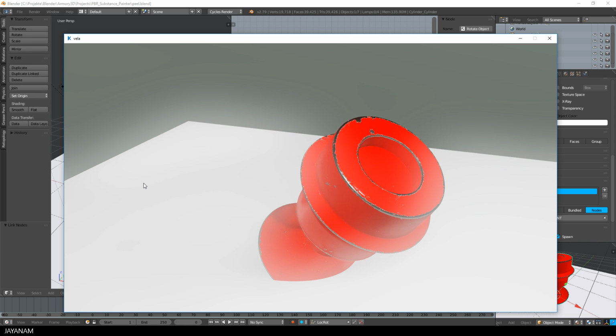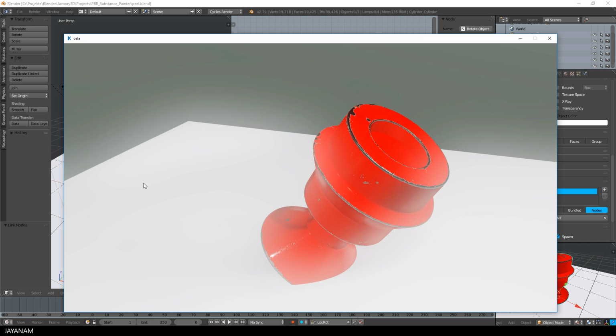So guys, I hope you like these tutorials for the Armory3D engine. I think this is a really promising project.